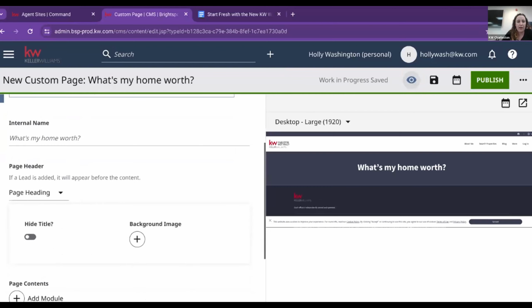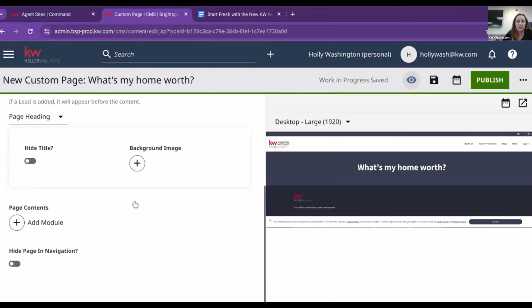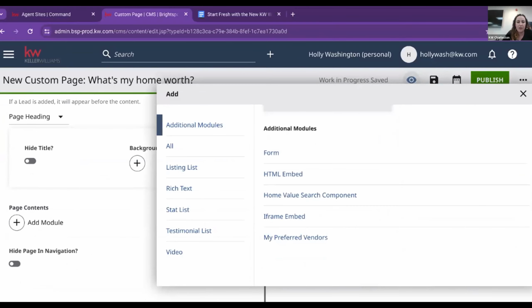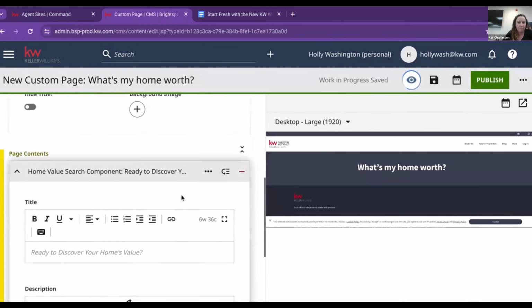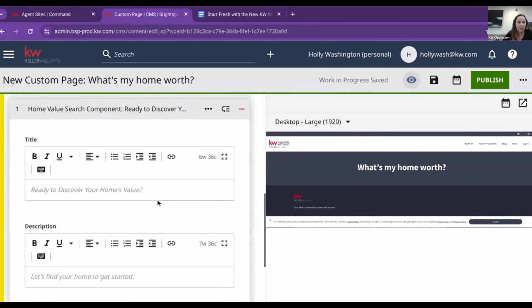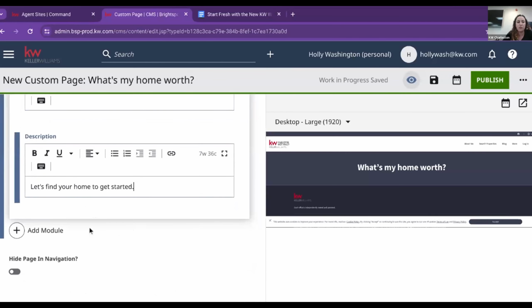We're going to roll down. You can add a page header. You can add a background image if you want, but it's not necessary. So we're going to go to this page contents and add a module. It's going to bring up this little pop-up list again. We're going to scroll down and add the home value search component, and click on that. It just comes up with a generic "Ready to discover what your home's worth? Let's find your home to get started."